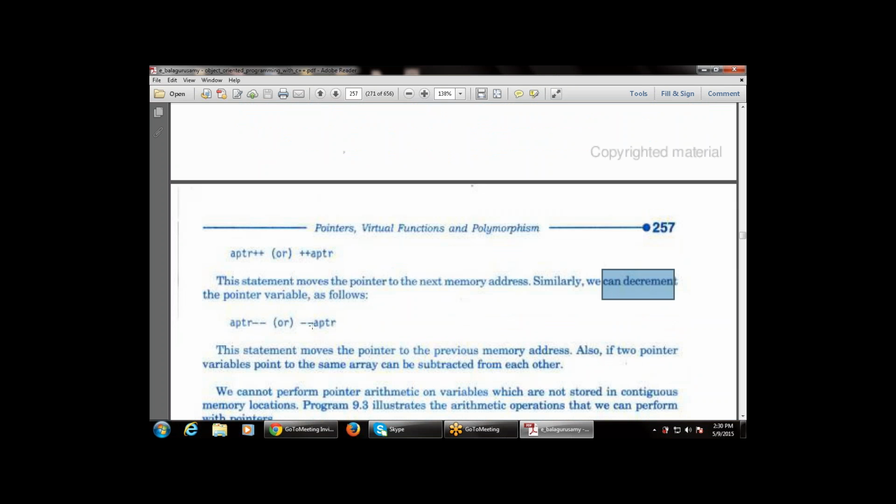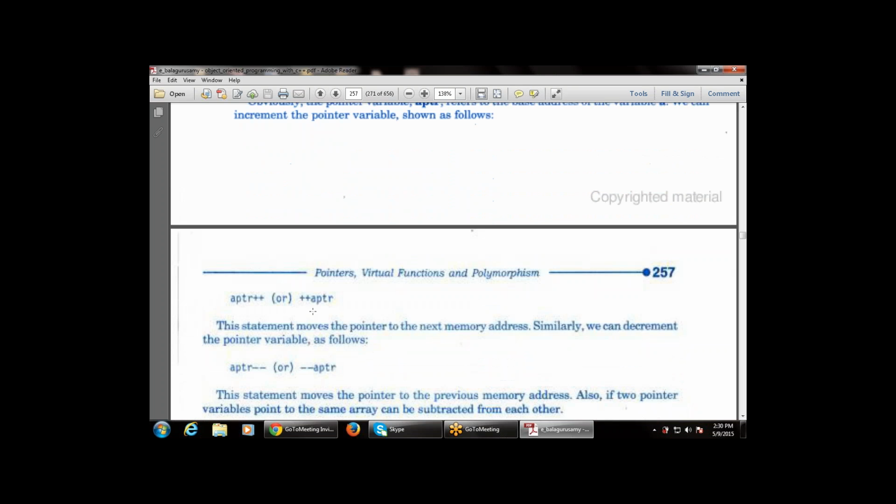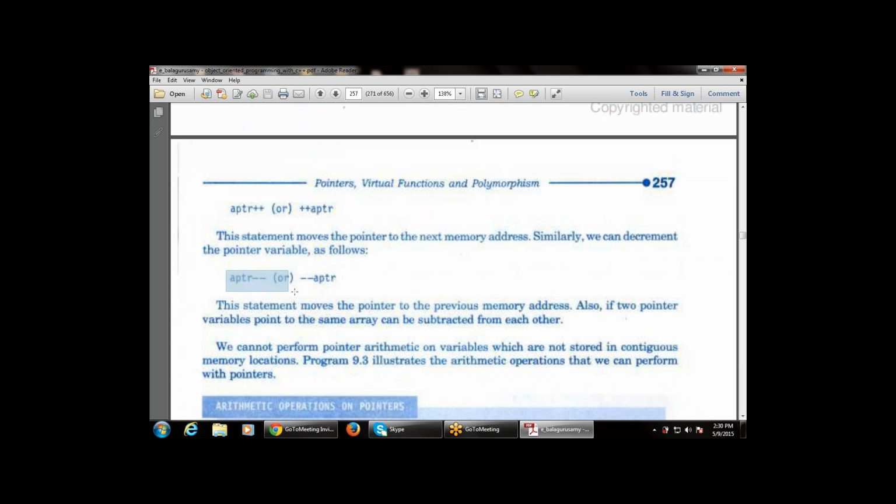Similarly, we can decrement the pointer variable. Here aptr is the pointer variable. First we can increment, that is aptr plus plus or plus plus aptr, then aptr minus minus or minus minus aptr. We can use any values. This statement moves the pointer to the previous memory address.